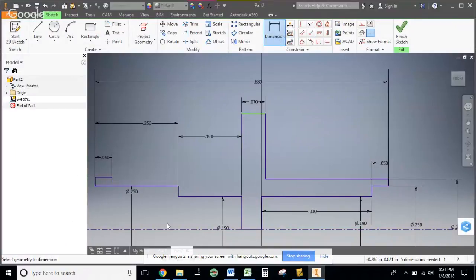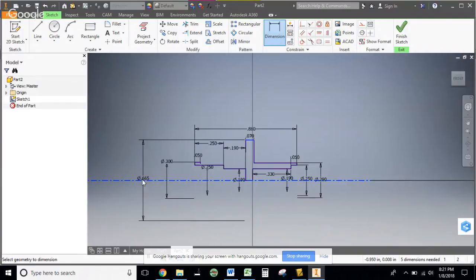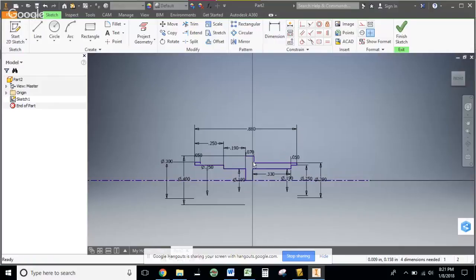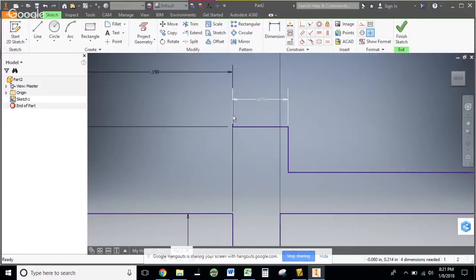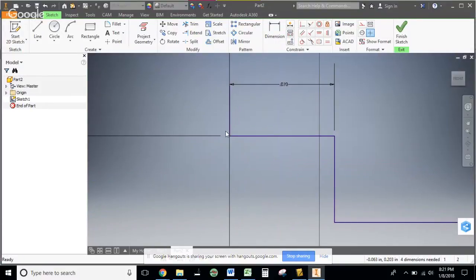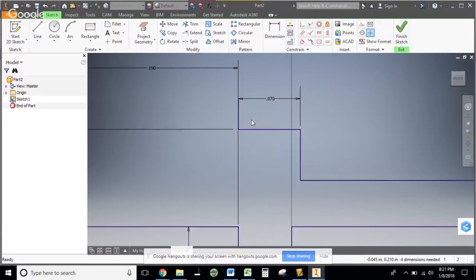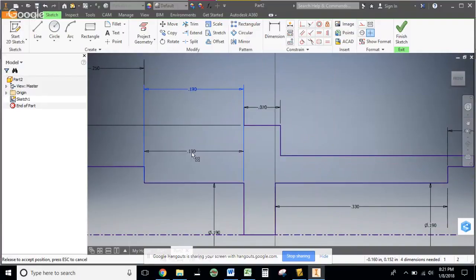The dimension right here to that top. Make that 0.4. You have almost everything the way it should be, except this one. This little guy is going straight up instead of down. So let's move this and move that. And I don't want that going up. I want it going down.